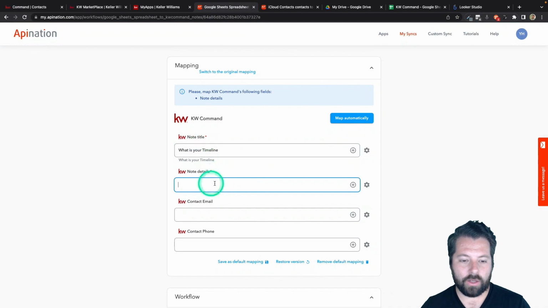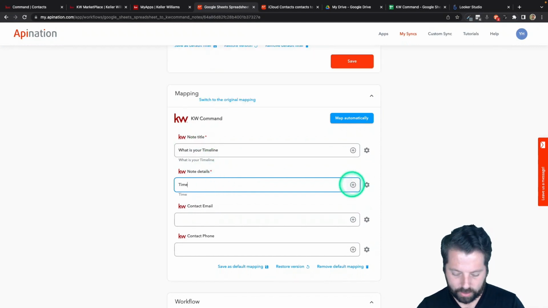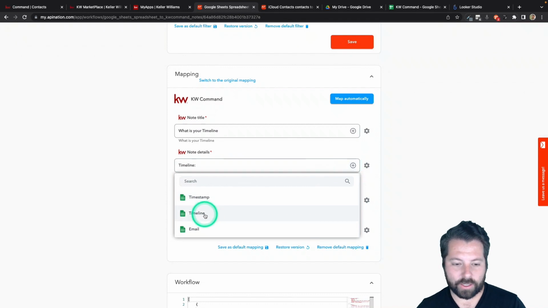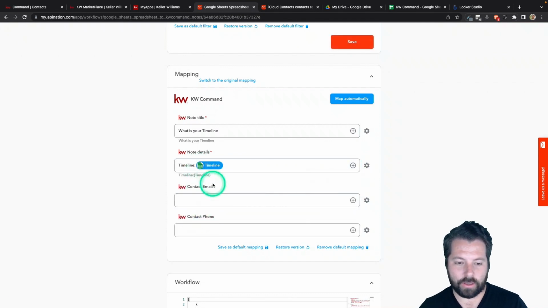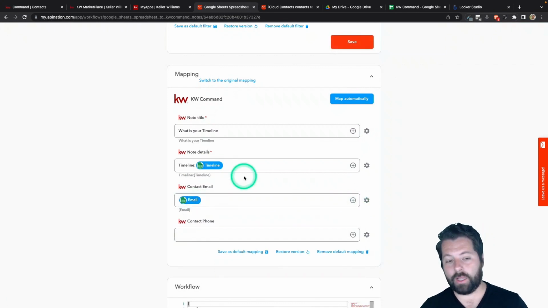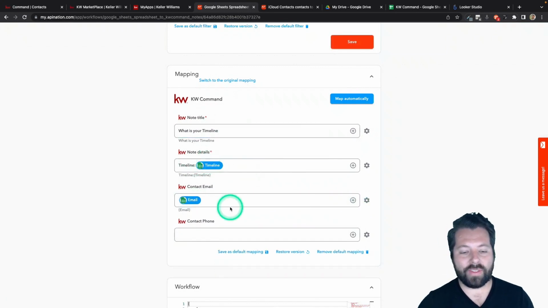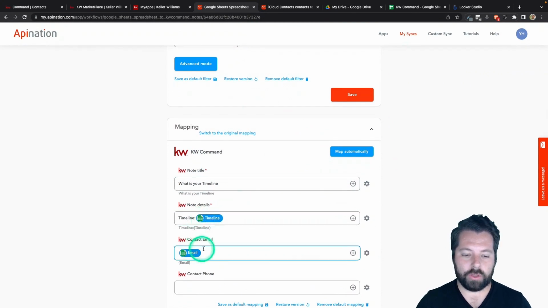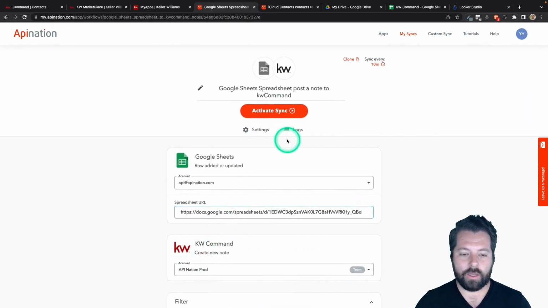There's only a few characters available for the title, so don't make it super long. So that's the title, the note details. I'm going to just put timeline, colon, and then I'm going to put the answer. So that timeline answer. And then over here, I'm going to put the email. Don't forget to add the email. Otherwise, we're not going to know who to add these answers to. That's how we're going to know how to match up the answers, put the note on which contact. So this is all ready to go.